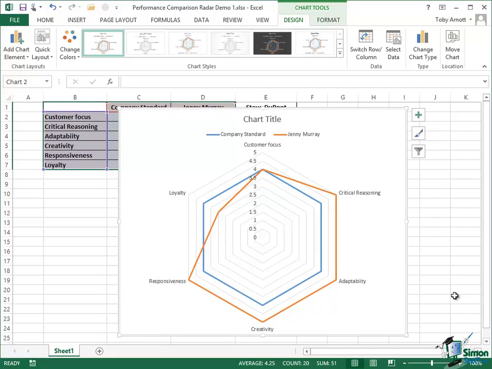First of all, because Jenny's got at least one score of 5, Excel realizes that the score must go out to being a 5. And if you look, you've got a legend here. Blue is the company standard, red is Jenny. And once you understand the marking there, you can see that in many ways Jenny is better than the standards. So she's outside this sort of benchmark, the blue standard benchmark of the company.